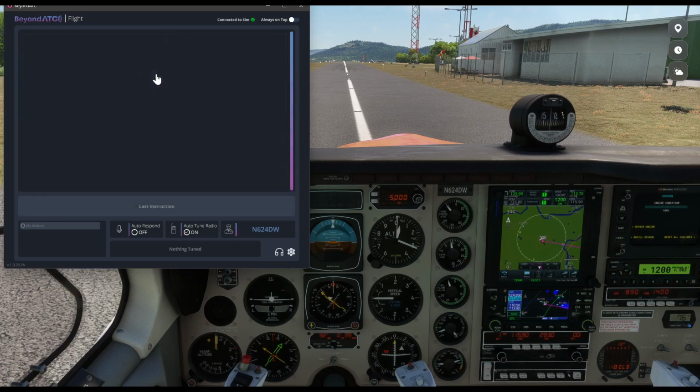Alright. I'm going to use the click buttons. I could speak, which I can do that. Vancouver radar, request IFR clearance.